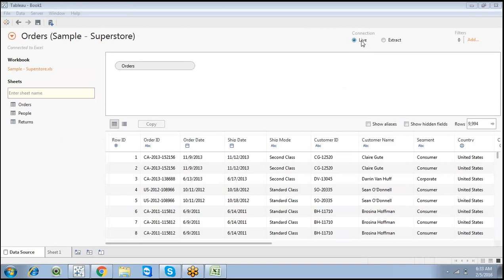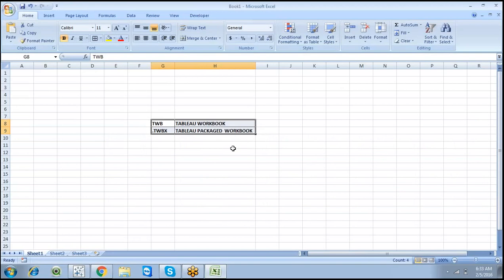So live connection is a direct connectivity where we can work with a live database. But in some cases, live connection degrades the performance, and extract connection improves the performance. But it depends on the number of records and the data we are dealing with.